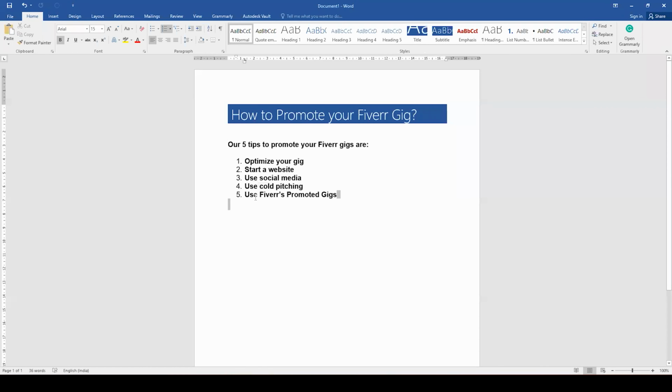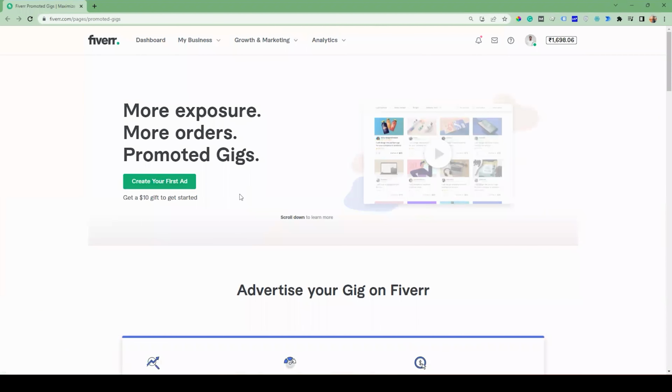And the last option, guys, is to use Fiverr promoted gigs. A Fiverr promoted gig is nothing but running an ad, where you have to spend some amount of money. For example, as we know, on Facebook, Instagram and YouTube we can run ads and promote our content in a similar manner. On Fiverr also you can promote your content. Here you can see, if you want to promote your content, you can come onto this page and create your first ad, and these gigs will not rank on any other platform. They are going to rank only on Fiverr itself.